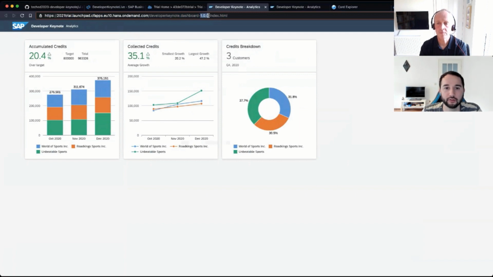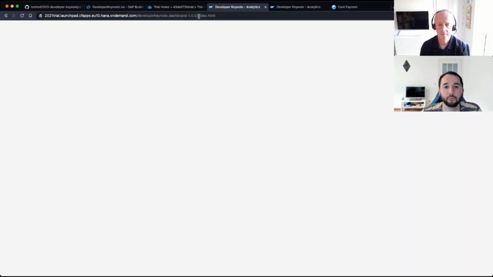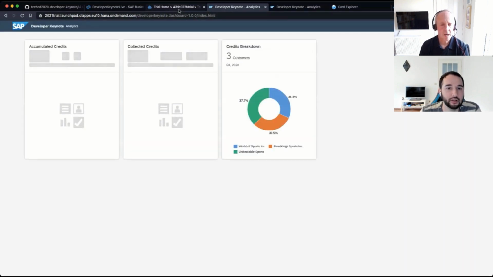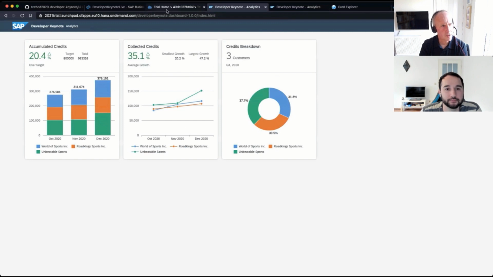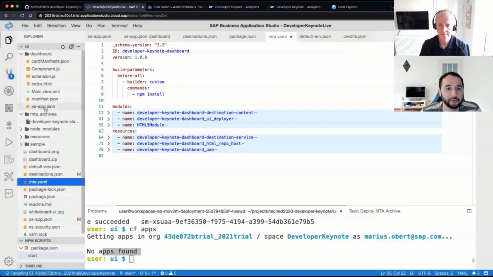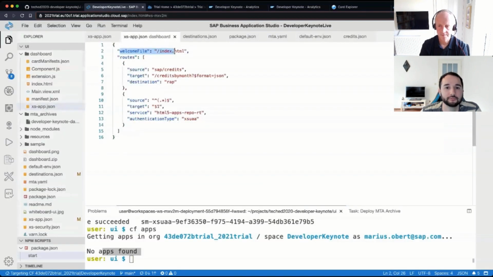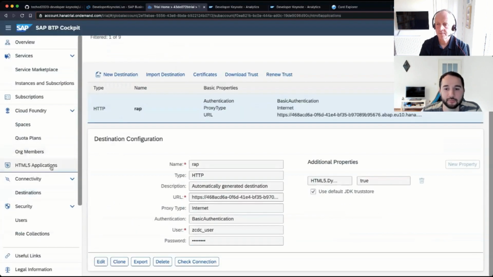And this is also the version identifier. In this index.html, we could also remove it, and then we would be redirected back here. Is that because of the welcome file? Okay, that's the welcome file we defined in the Access app up here. Yep, perfect. And you can also see, let's go back to the cockpit, to HTML5 applications.